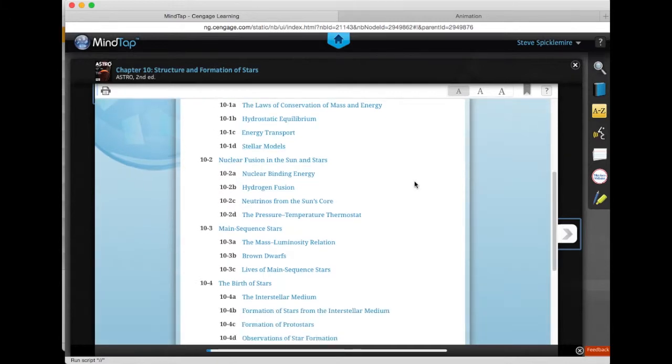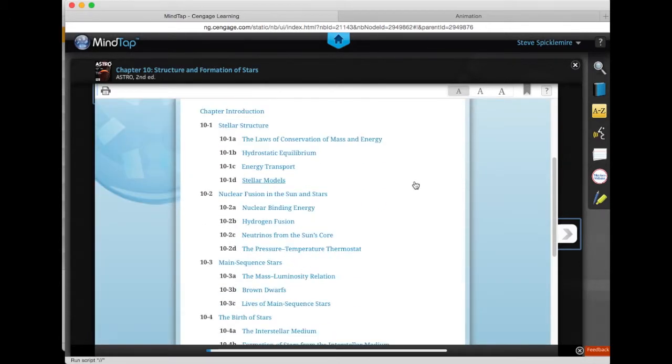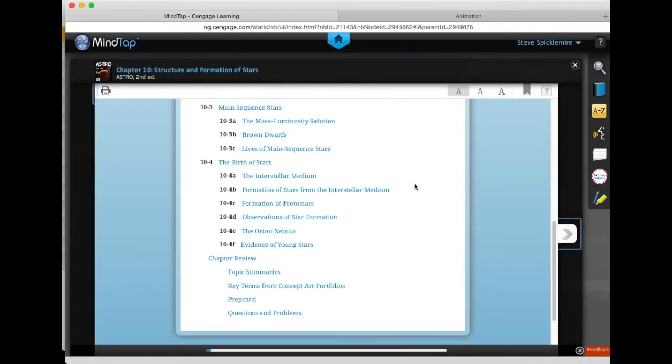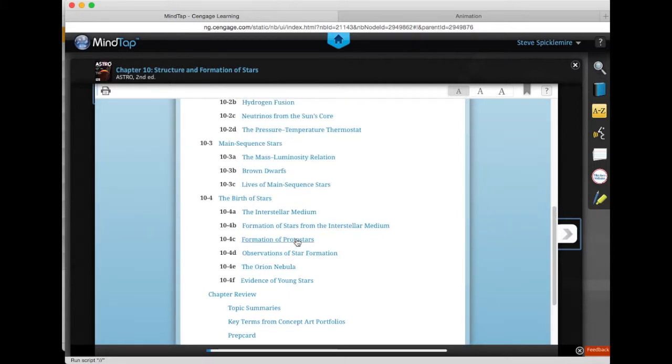Let me just tell you the basic issue here is how stars form and how they evolve. So the first thing to point out is that a star is obviously a large ball of gas, and it forms from an interstellar cloud. Now, there's a section that talks about the interstellar medium and how stars form. Interestingly, that's section 10.4. It doesn't happen until the very end of chapter 10.